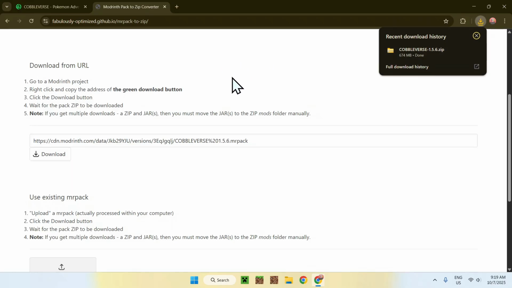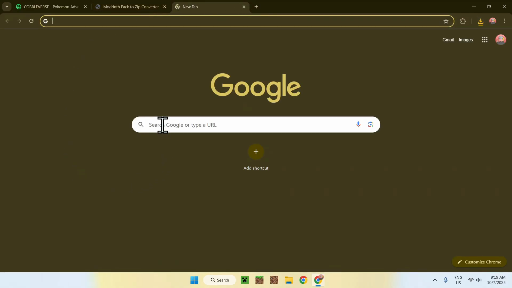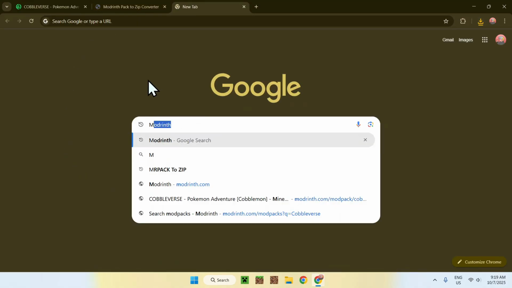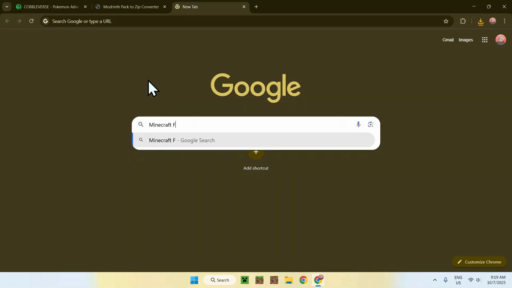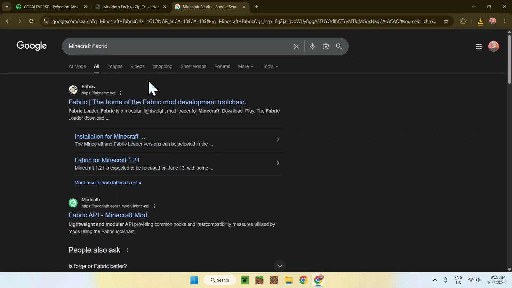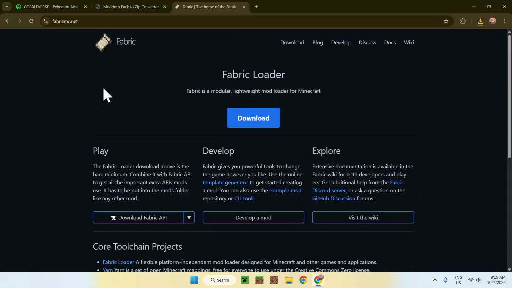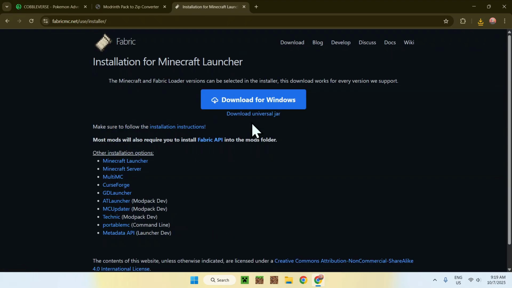And what you want to do is simply go to a new tab. Go to your search bar and search up Minecraft Fabric, and here enter. Here you'll find a website called fabricmc.net. Click on the link, and this will bring you to this page. From there, just go to the blue download button, and then go to the blue download for Windows button. And now you have Fabric as well.